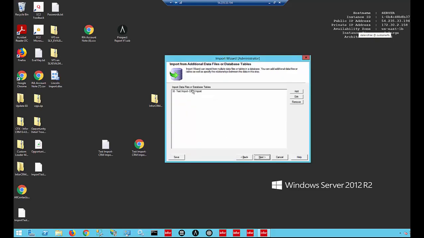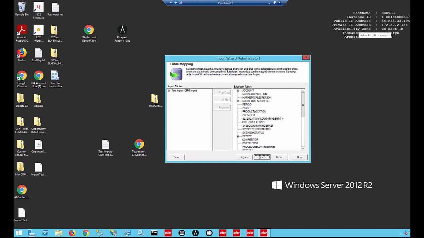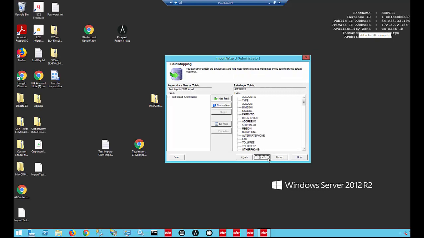Now it starts showing us our mappings. Through this next screen, the import data files or database, we already have our import CSV file, so I'm just going to click on Next. Now it starts showing us the tables. On the right-hand side it says SalesLogix Tables and shows us all of our tables. Once again, I'm just going to click on Next through this screen. Now it shows us the specific tables. It's showing me the account table here, and my import table on the left-hand side. So I'm going to click on the plus sign on my import table.